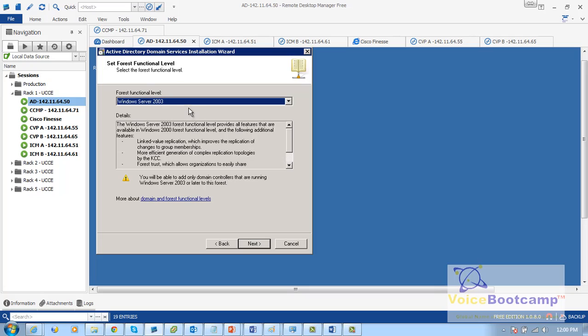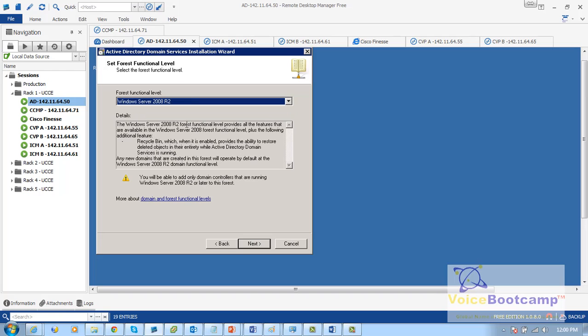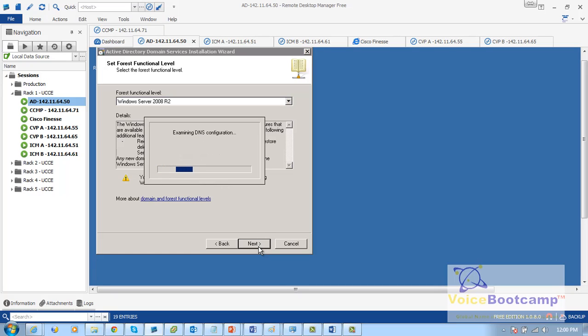This is where they're asking about the forest functional level. Because we don't have any other server other than Windows 2008 R2, we're just going to say the native functionality will be R2. That means Windows 2003 or Windows 2008 may not be able to join this domain. Again, I'm not an expert on Microsoft, or used to be once, so you may want to check with your Microsoft engineers, but that's pretty much what it basically means.